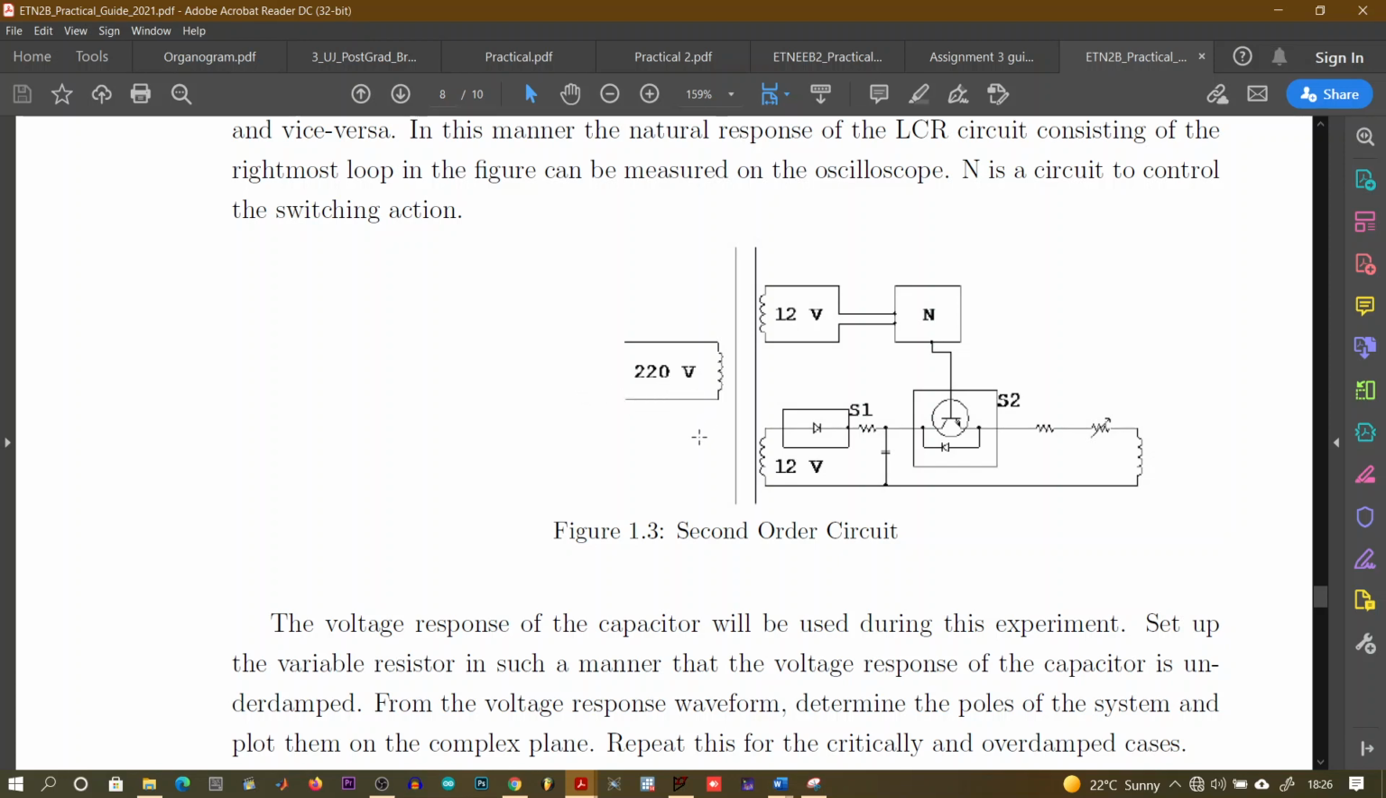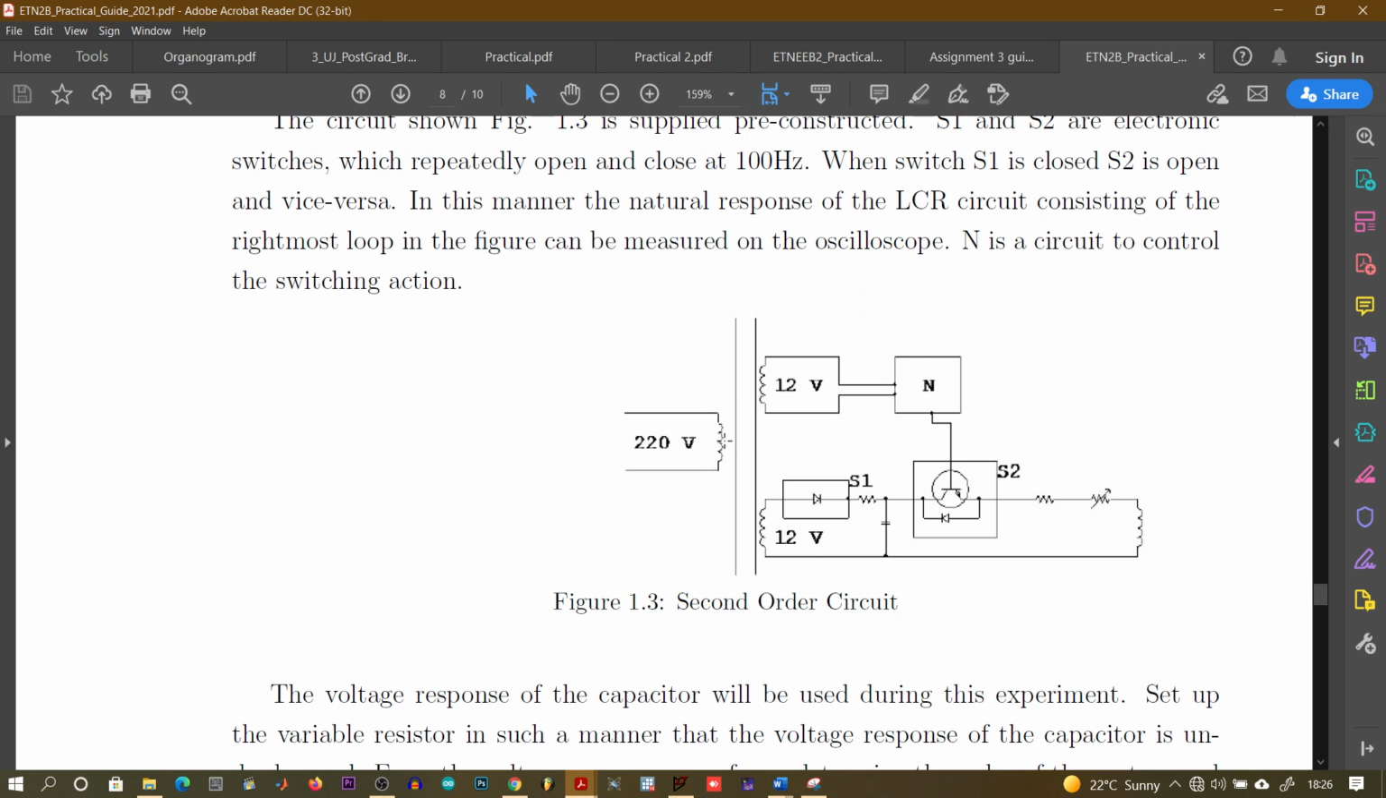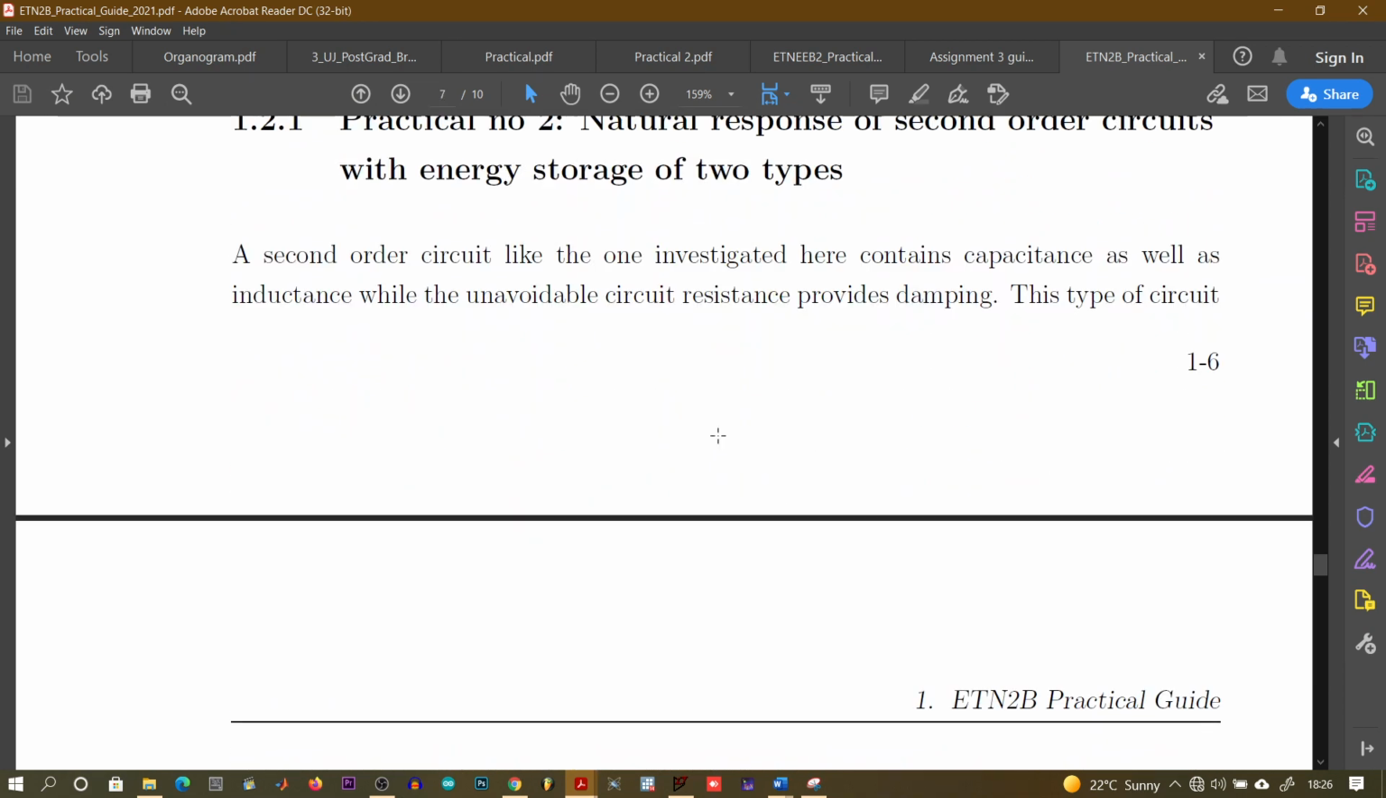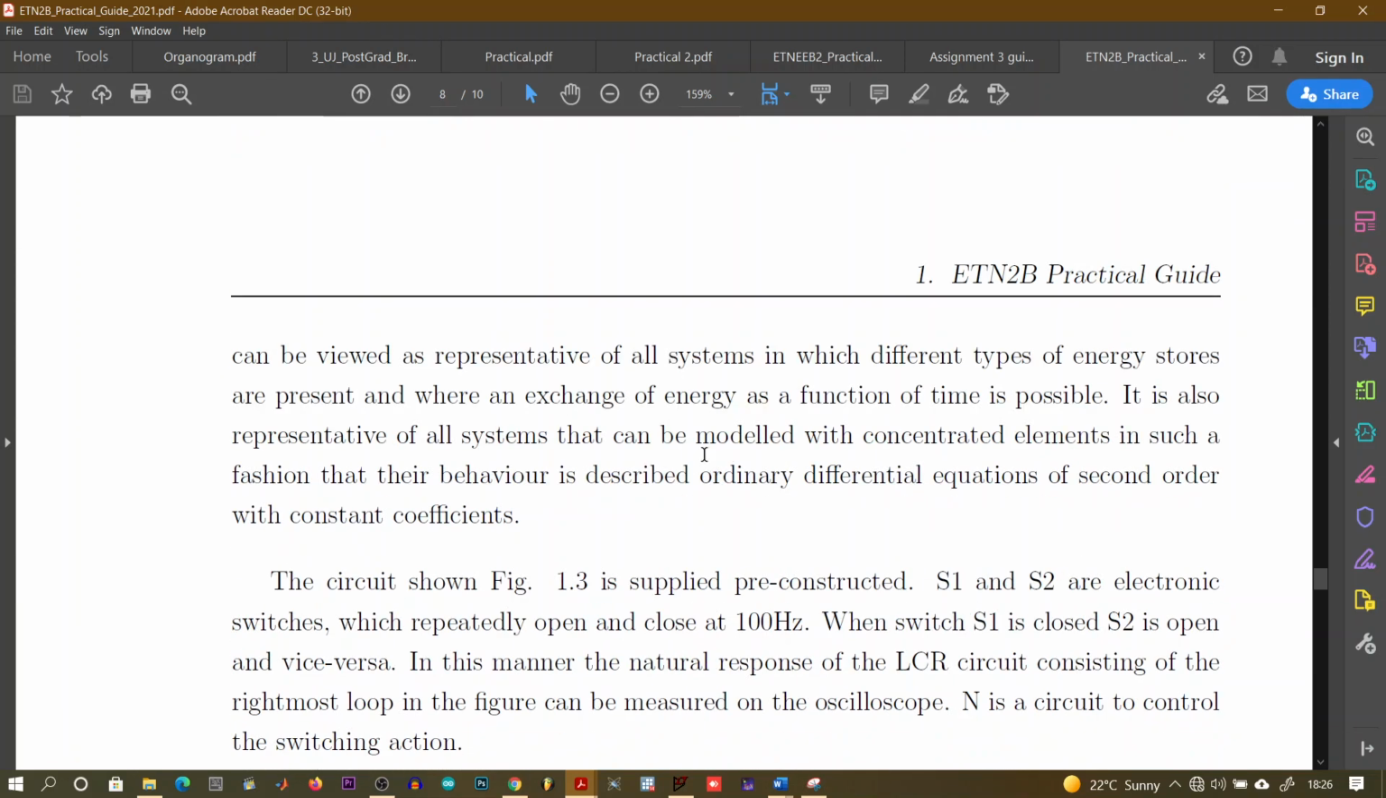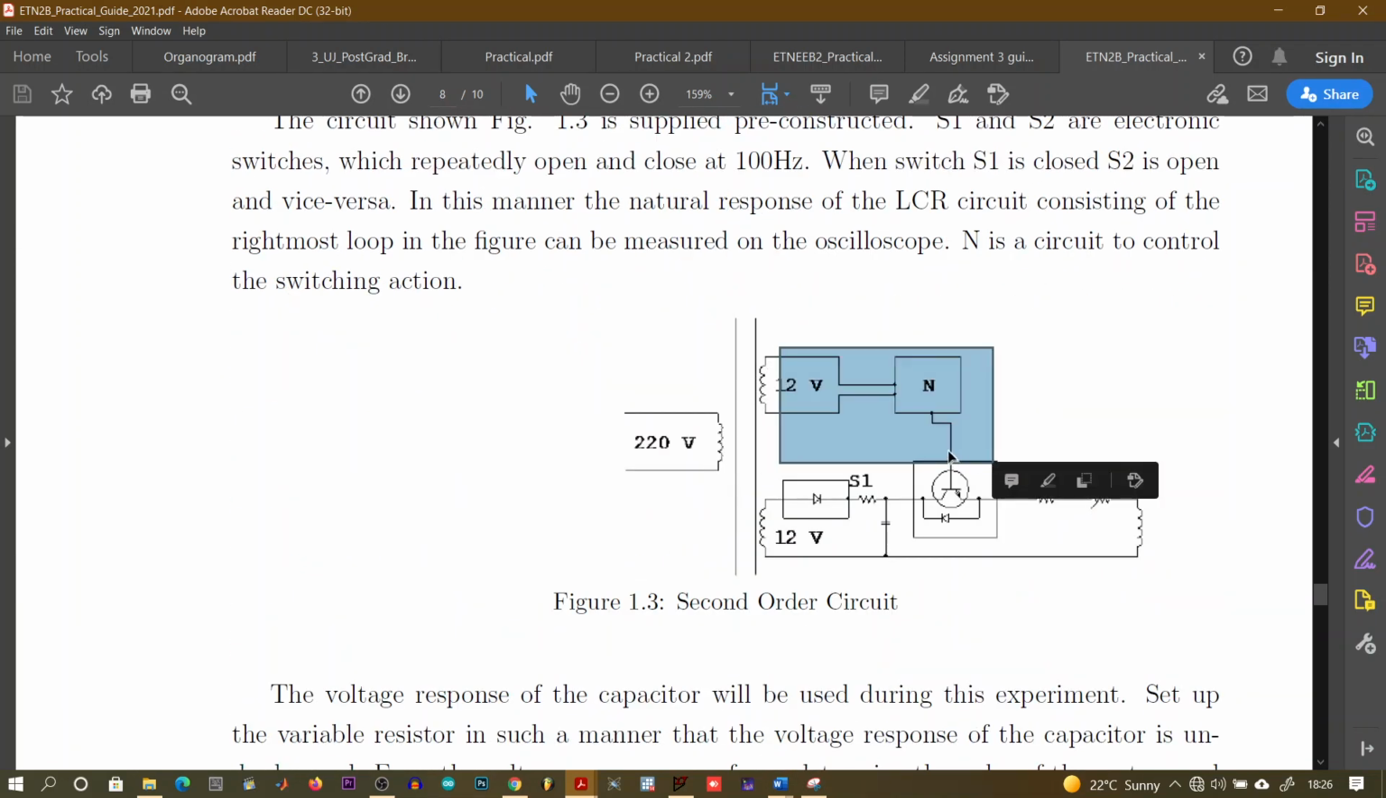Okay, so we know that for a second order circuit, it might contain two capacitors or two inductors. In LTSPICE, in this particular case, we're just using one inductor and one capacitor with a couple of resistors. Basically, the key challenge in this practical will be connecting and simulating the switches. I don't know if you can see switch one here and switch two. So that is a basic challenge here.